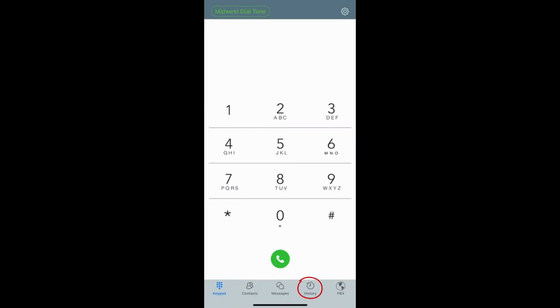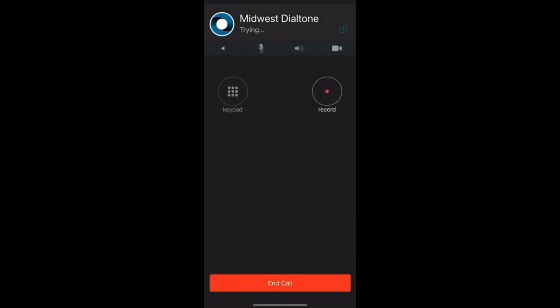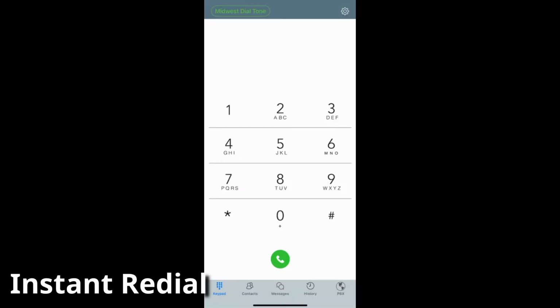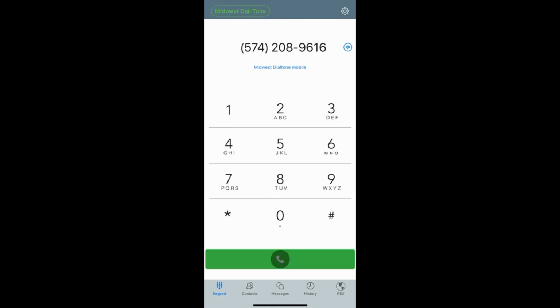Press the history icon. This will display a list of recent calls. Select the entry you wish to dial. Press the call icon twice to redial the last number entered.